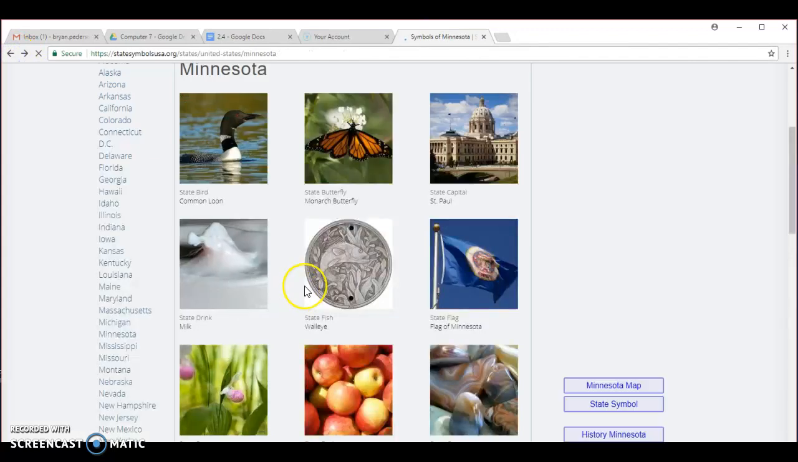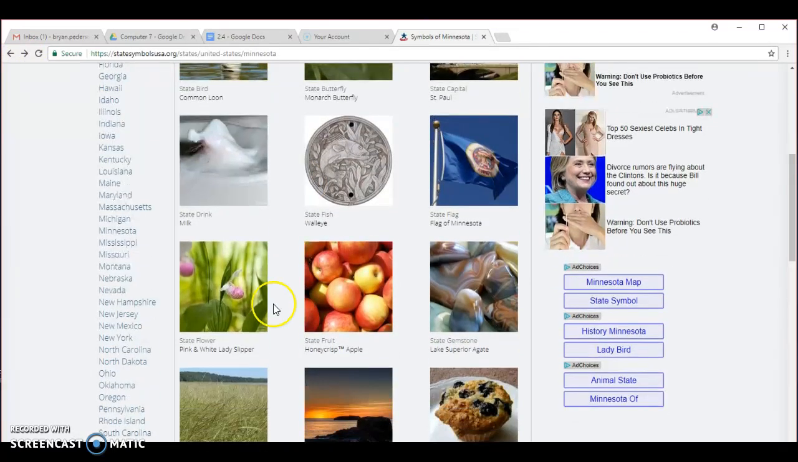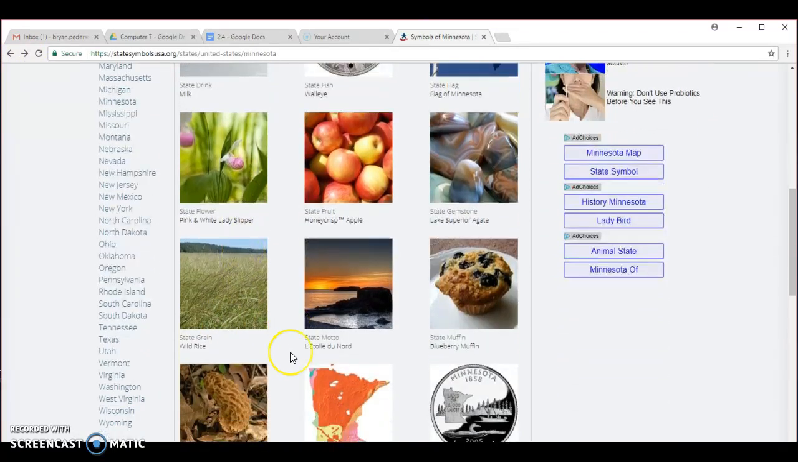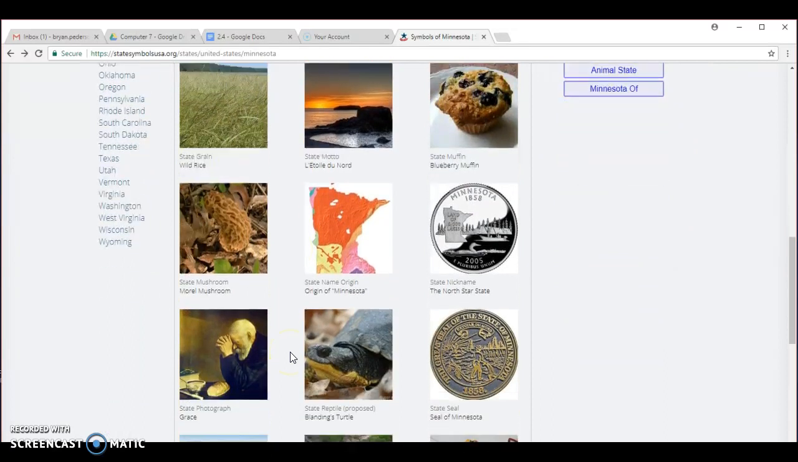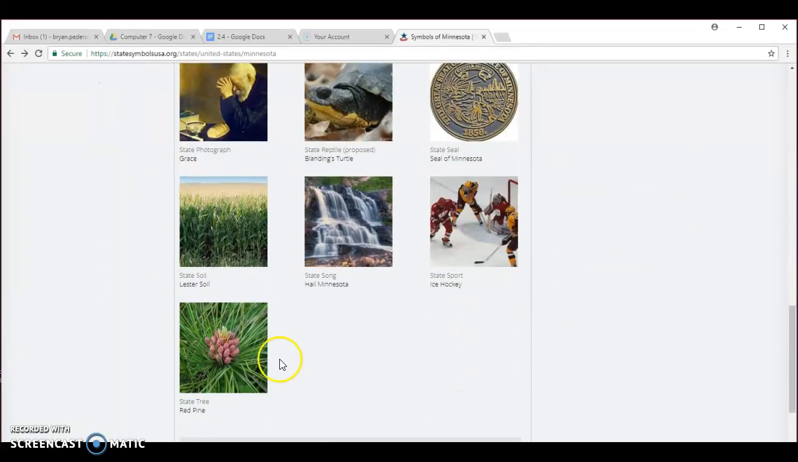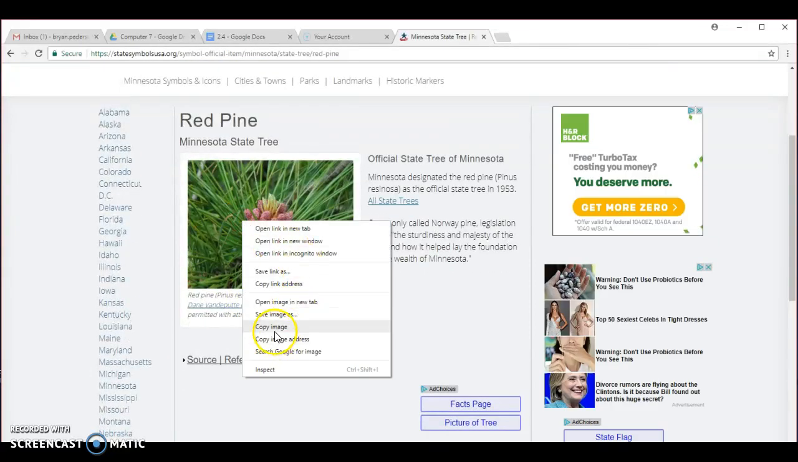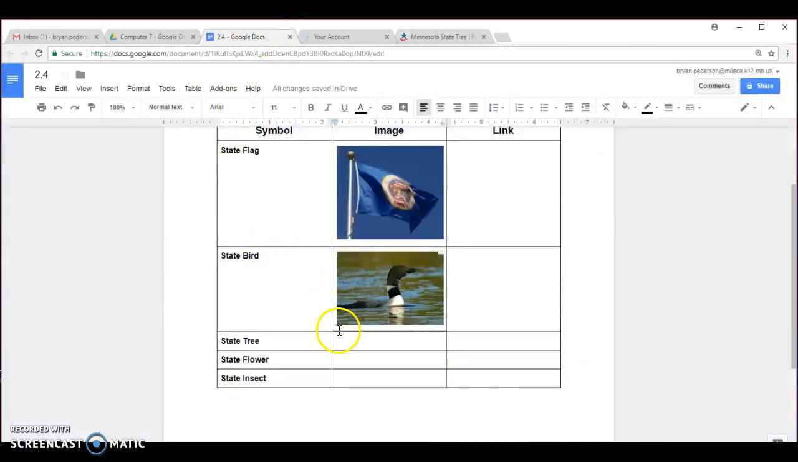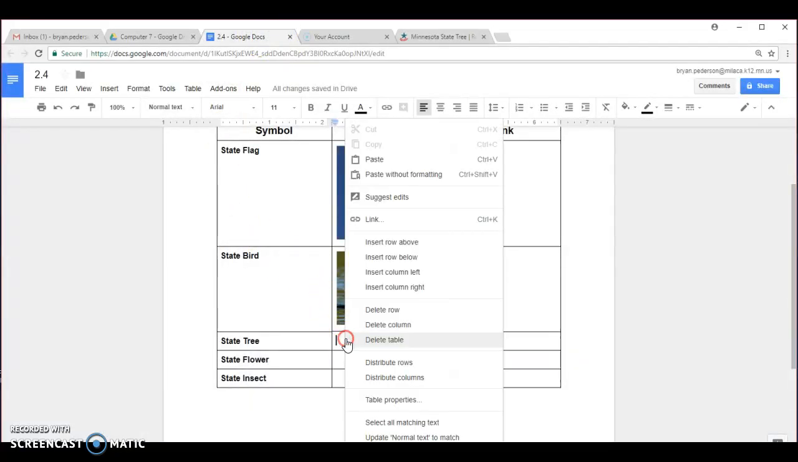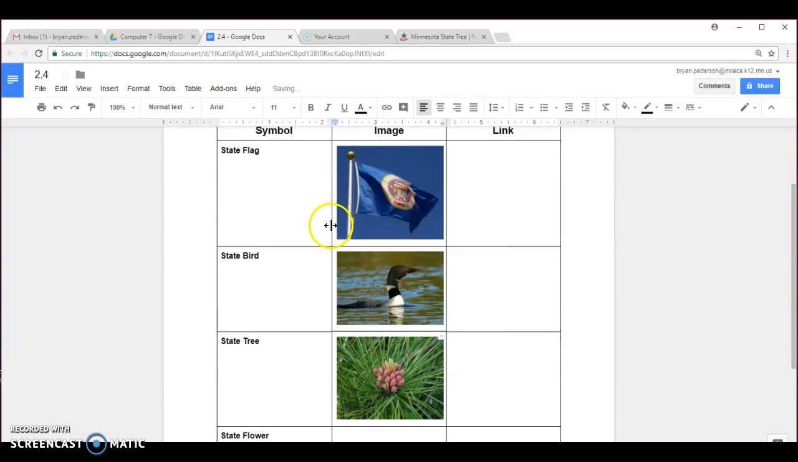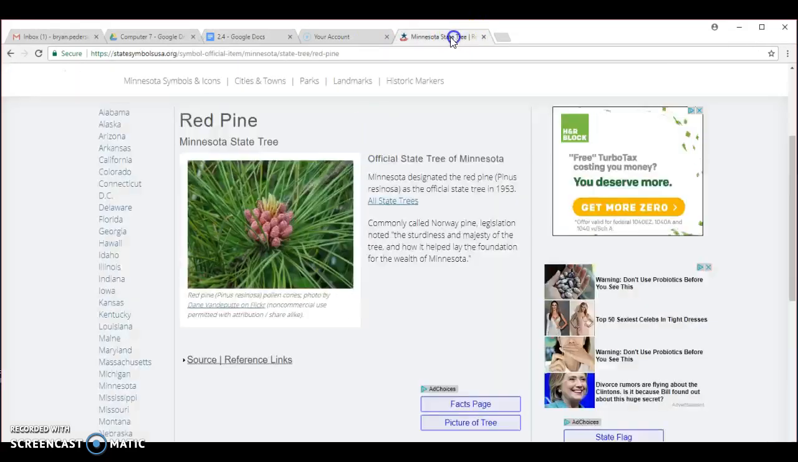Back, look for the state tree here. Here it is, all the way at the bottom, so state tree. Copy the image and paste it in. Then we've got the state flowers next.